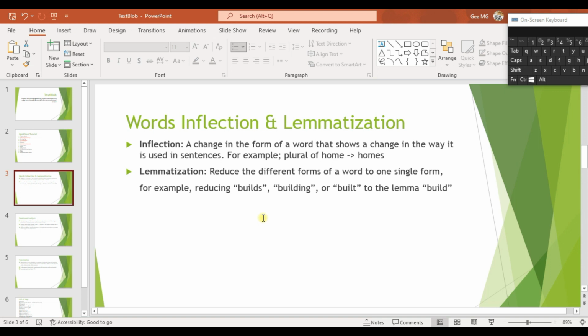The other thing is lemmatization. Lemmatization is to reduce the different forms of a word to one single form. For example, you are given built, building, or build. You can lemmatize all those words into build. And that's what we are going to do today in our video.